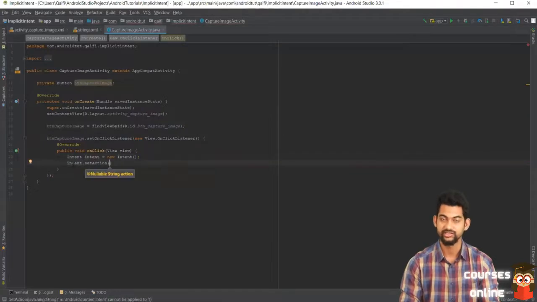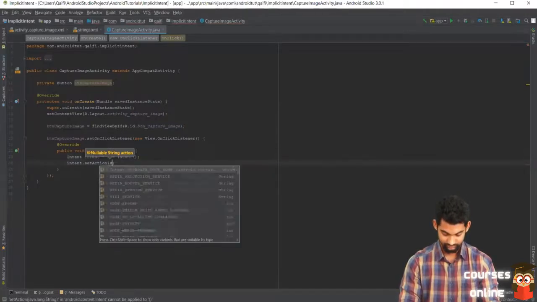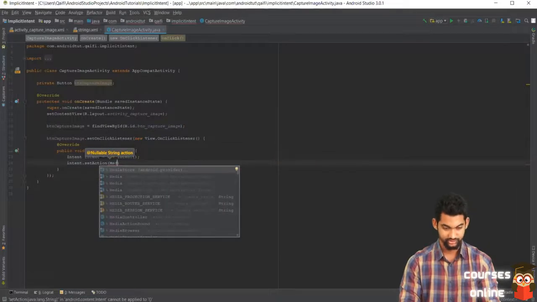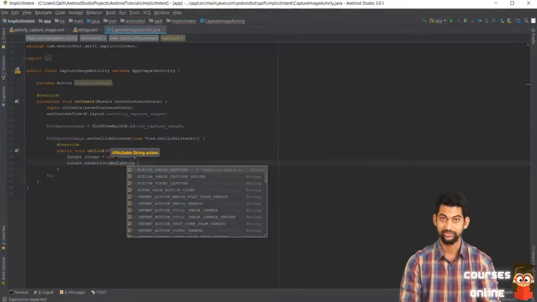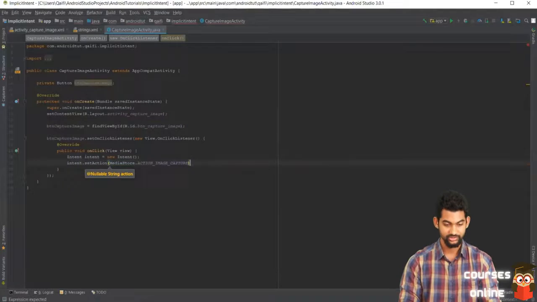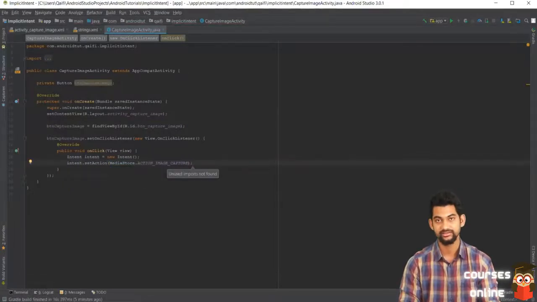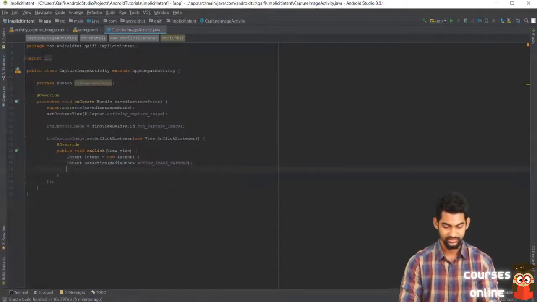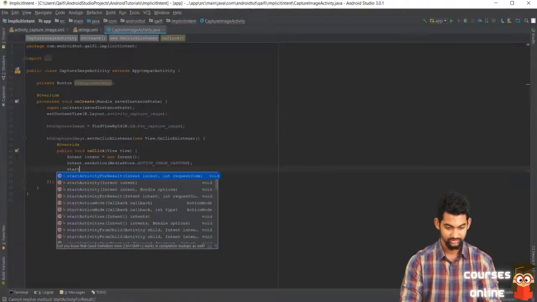Again, set action is an inbuilt function of Android. And let's define the action, which in our case is capture image. MediaStore.ACTION_IMAGE_CAPTURE. So so far we've defined our intent object and we've set the action, which is capture image. So let's start the activity. Start activity, intent.